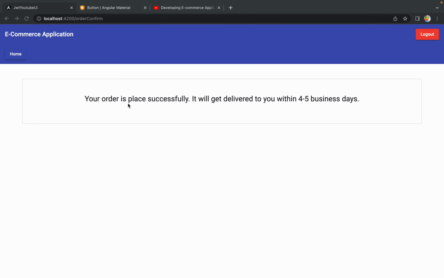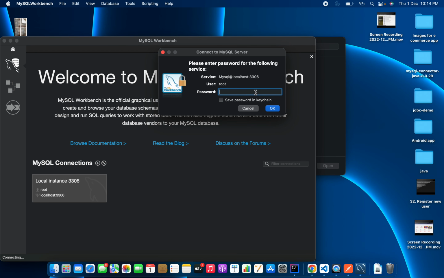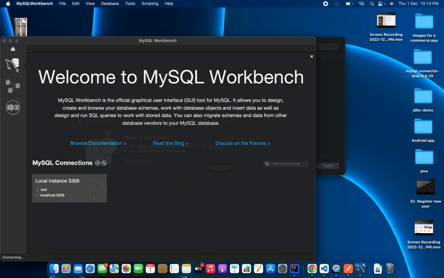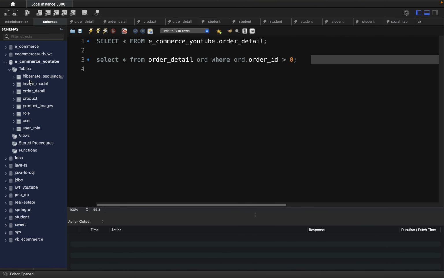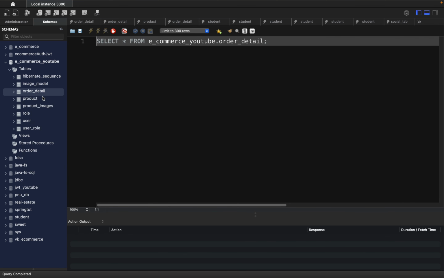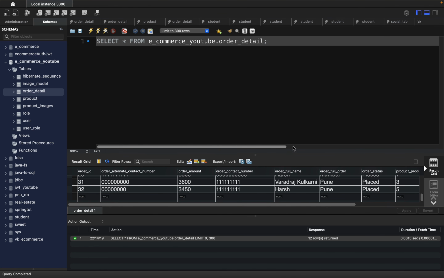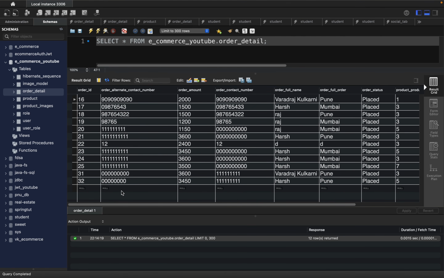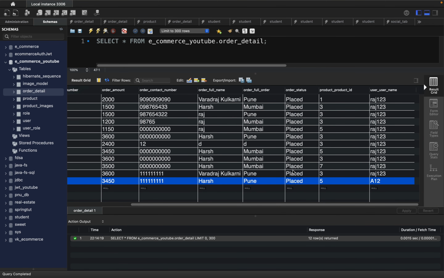Now the only thing that we can do is go to our database, and verify whether the order is placed successfully with the username or not, because while placing the order we are using the username internally. So let me just go to the order detail, and at the last let me just try to expand this. So yes, order number 32, we can just check that out. Harsh, Pune, order status is placed, amount is 3450, and if you just see, username is A12.